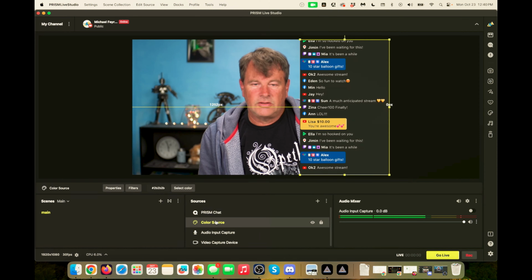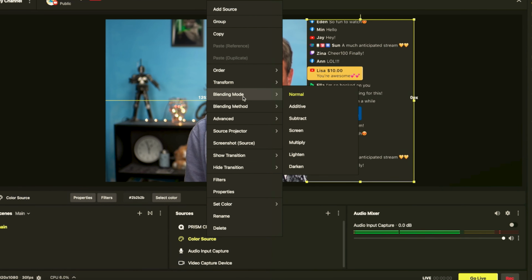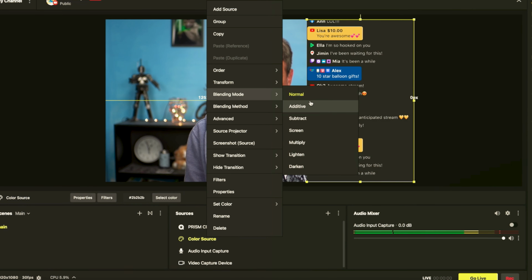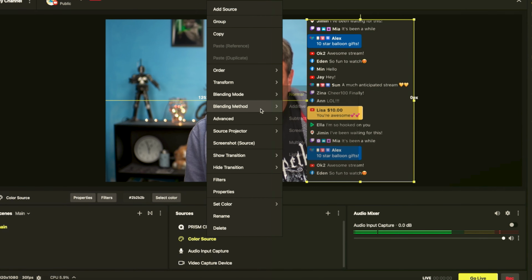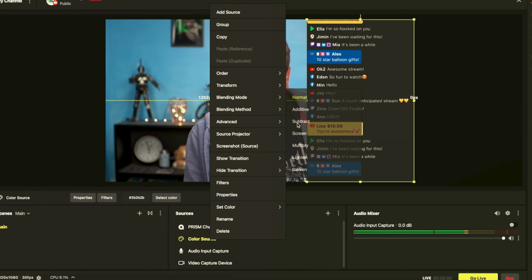You can actually change the way that looks by going into our color source right here and going into the blending mode, and we can add, subtract, do all that kind of stuff. So it has all the same blend modes that OBS has.